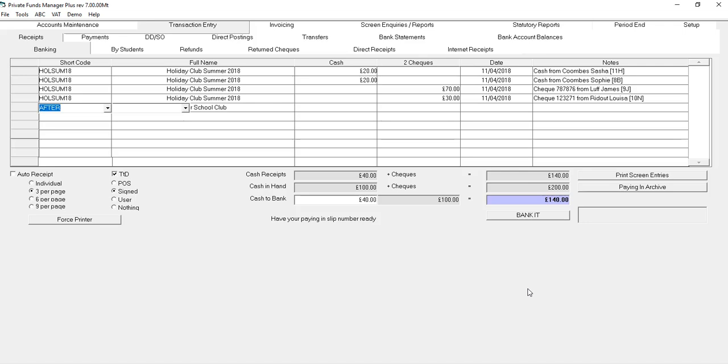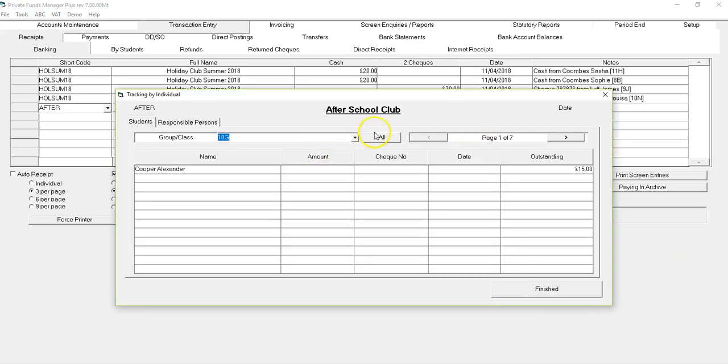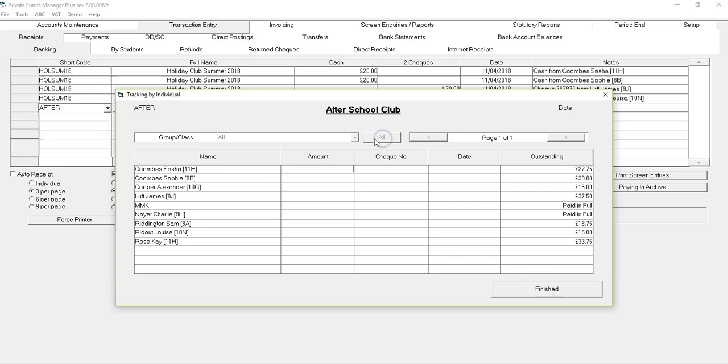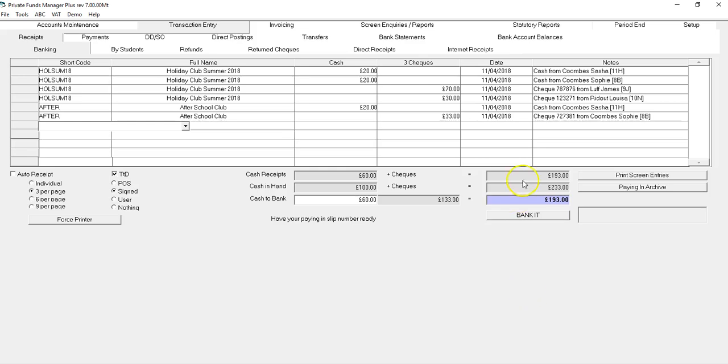I might have a bit of after school club money that also goes into the same banking. Exactly the same then, amounts outstanding down the side, how much they've paid, if it's cash or cheques. Don't put an entry in if they haven't paid. And then when we're ready, we can print receipts if we want to, either proper little receipt printers or onto an A4 sheet of paper.